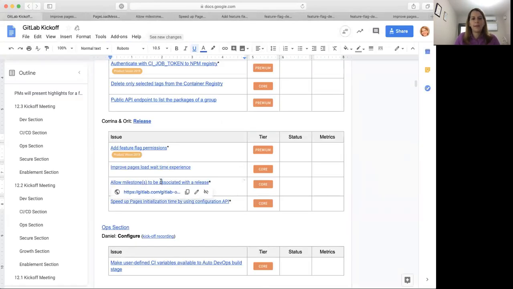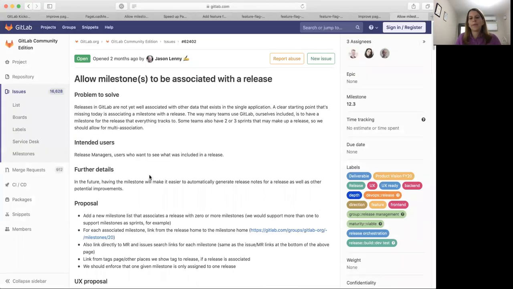The next item would be to allow milestones to be associated with a specific release. So something that we've been dealing with also internally in GitLab, but something that we've also heard from the community, is that sometimes there are several milestones that are associated to a specific release. So we're now giving you the capability to connect a milestone or more than one milestone to a release.